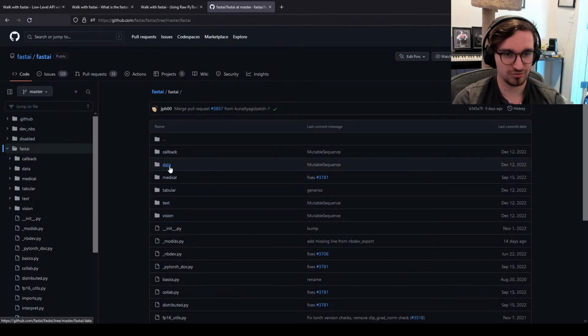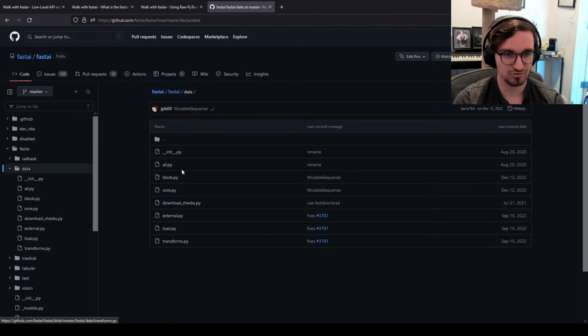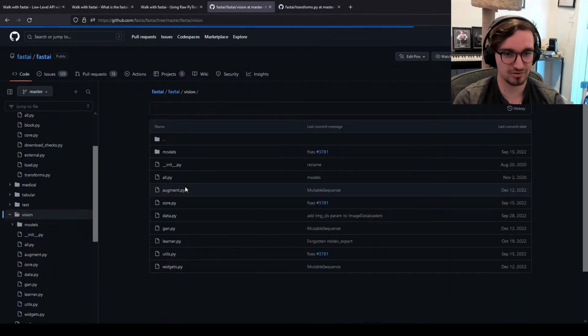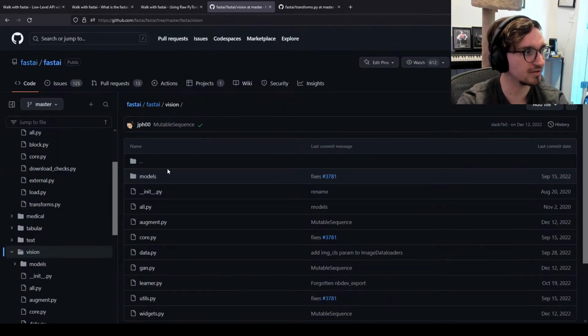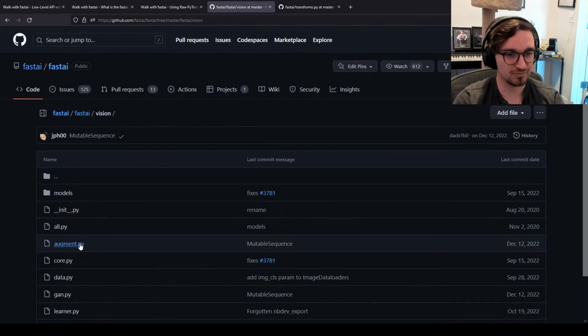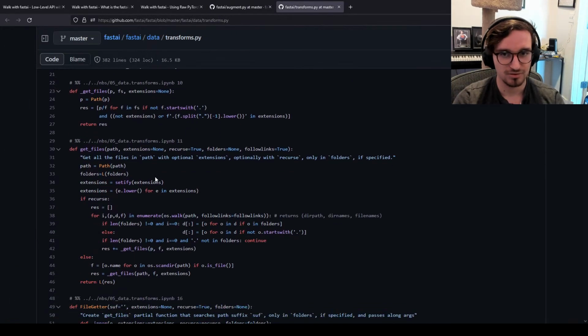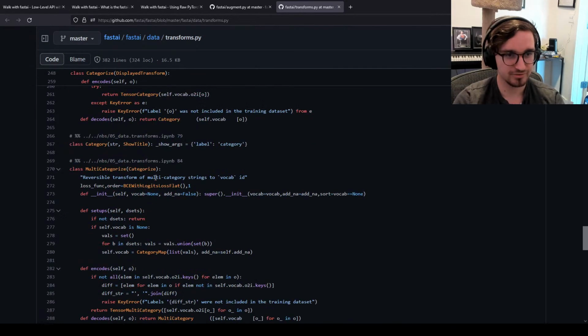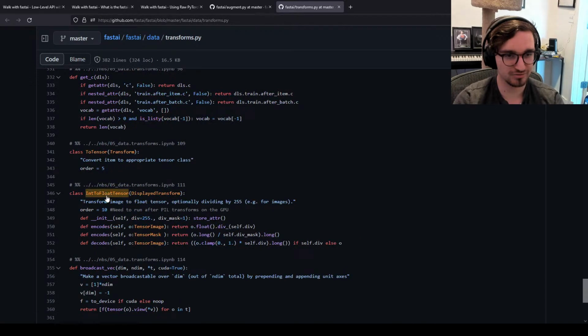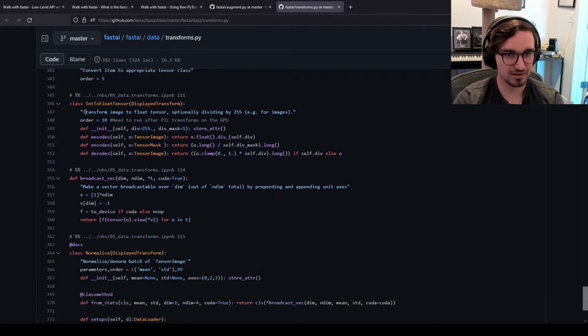So if we go to data transforms to int to float tensor, and then I'll zoom in a bit so you guys can actually see what's going on here. And then if we go to vision and augment, so I do not want this. If I go all the way down, somewhere in here should be int to float tensor. So you can see int to float tensor has an order of 10 with a very rare comment of "needs to run after PIL transforms." So that's the Pillow transforms that happen on the CPU, not the GPU. So it has an order of 10.